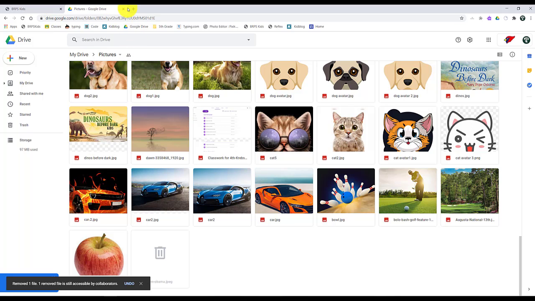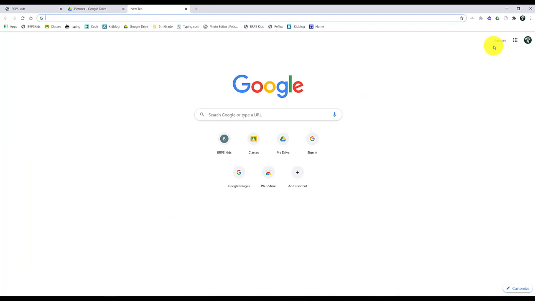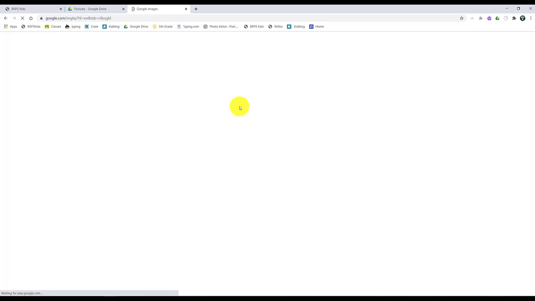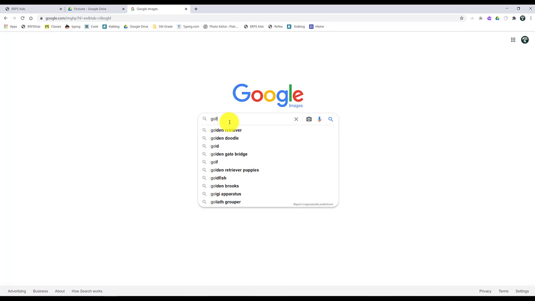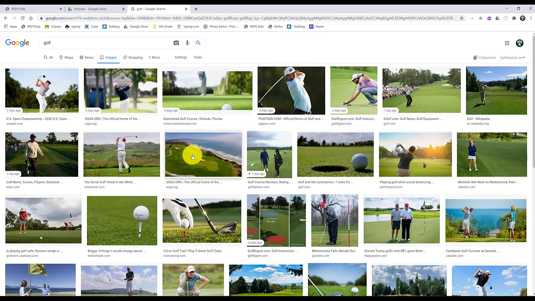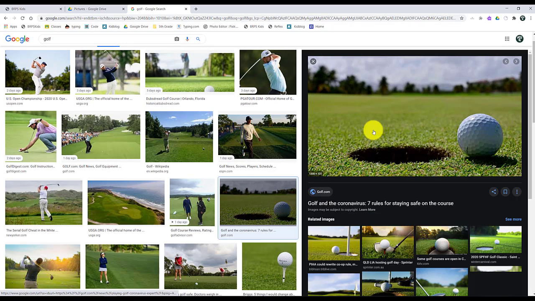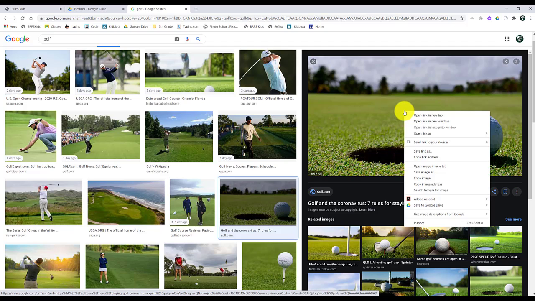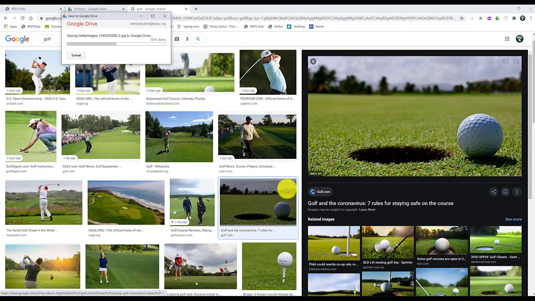If you're looking for another picture, go back to the plus. Come over to Images. I will then search golf over here. I will then find a picture of golf that I like. I kind of like this one. You can click on it and look at it. You will put your finger on it. You will two-finger tap or right-click. You'll go to Save to Google Drive. You will save the image.